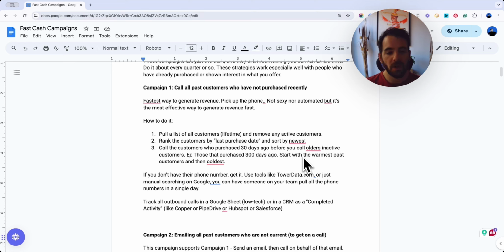And then you want to call all the customers who purchased 30 days ago before you call older or inactive customers. So meaning, you first want to call customers that purchased 30 days ago, and then you want to move further down the line to customers that purchased 300 days ago. The reason we want to do this is because we want to start with the warmest old customers first, and then move on into the coldest ones.